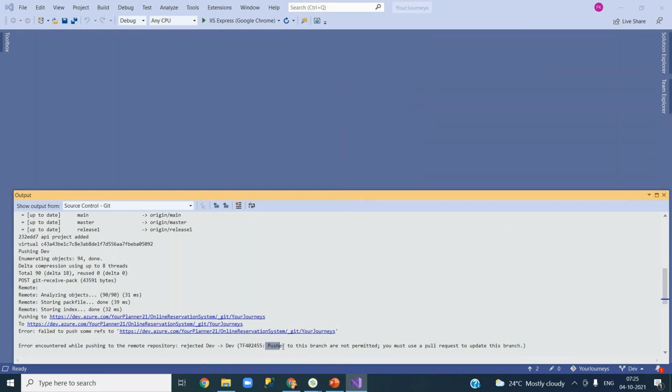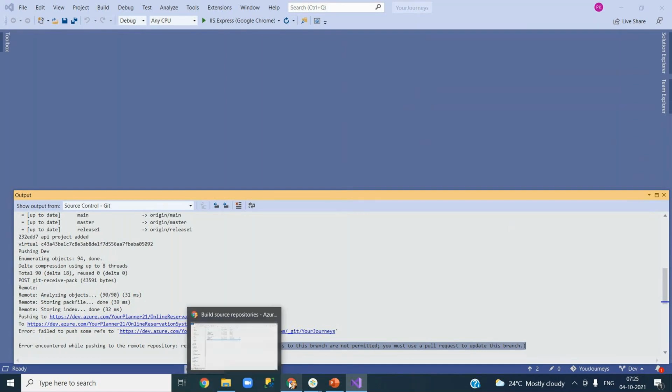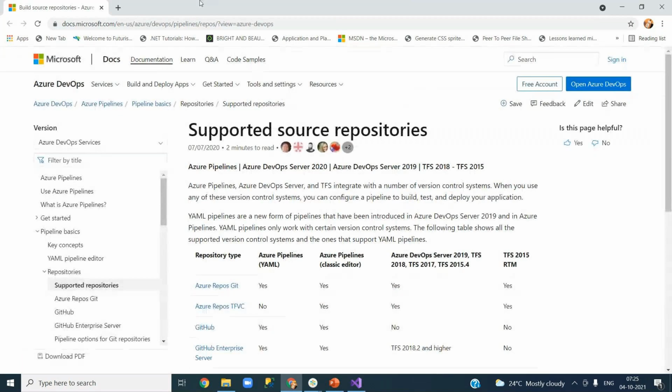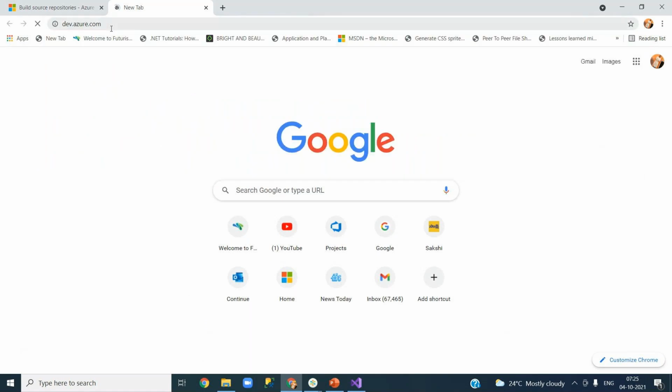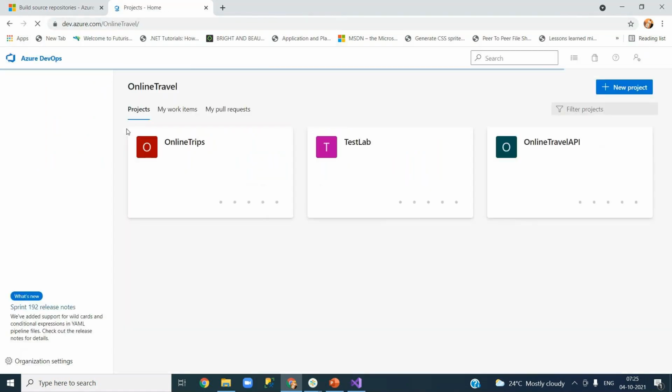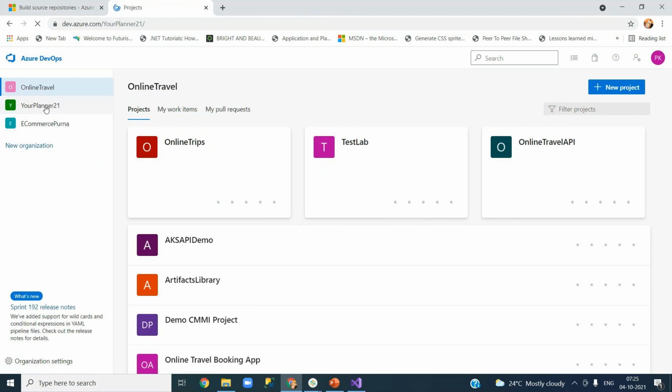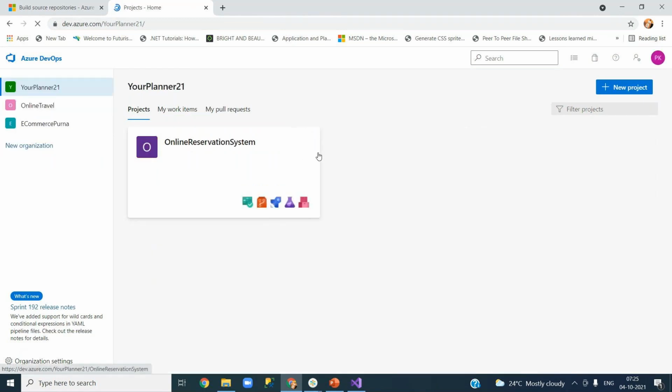Oh, okay. Pushes to this branch are not permitted. You see, you must use a pull request to update this branch because we protected the dev branch with the pull request. You can't do it directly. You remember? We protected that. Since we are now exploring this CI pipeline, let me go and remove those protections so that we can quickly do our work.